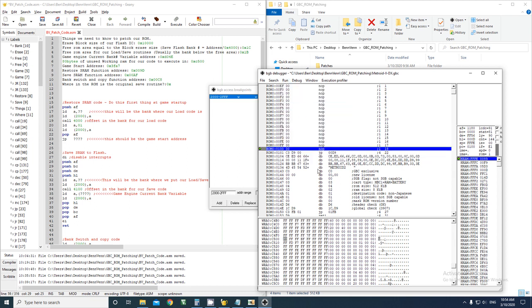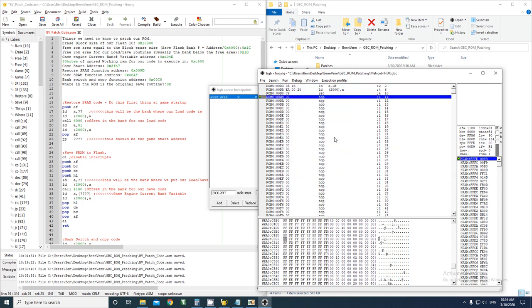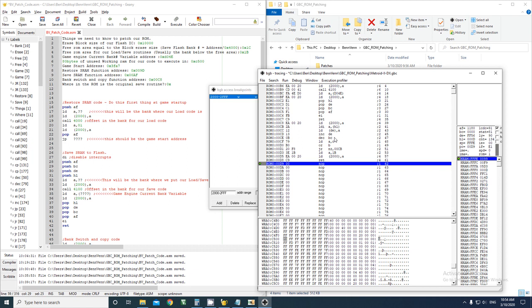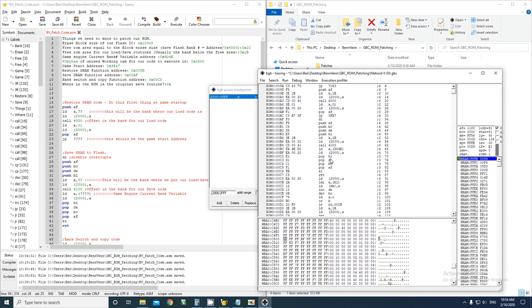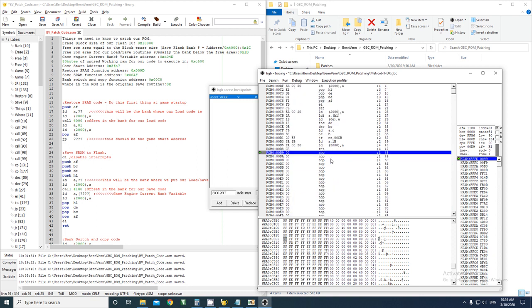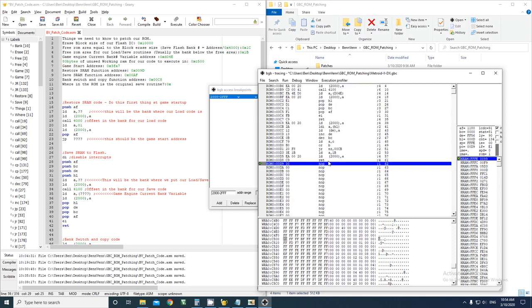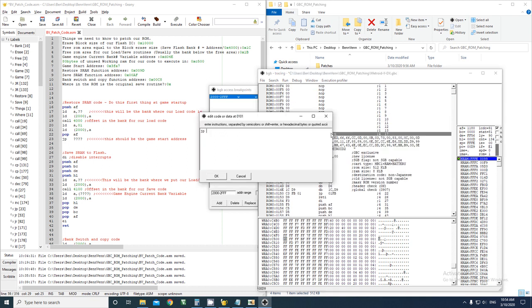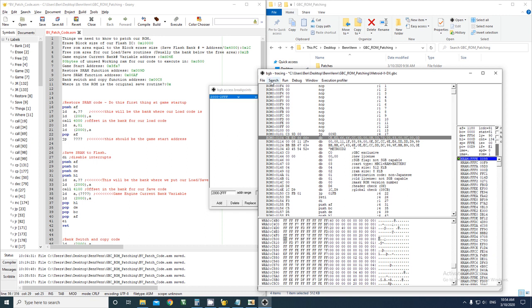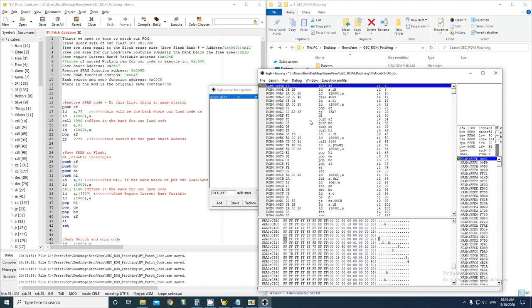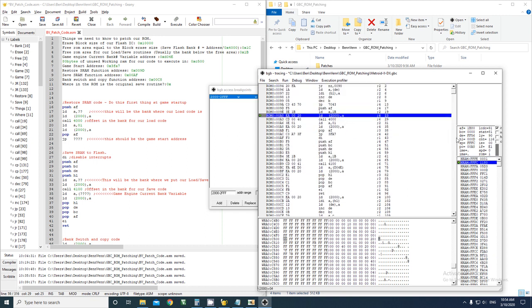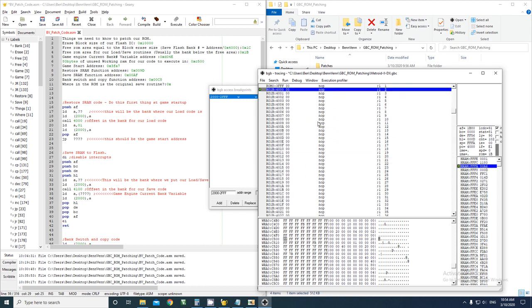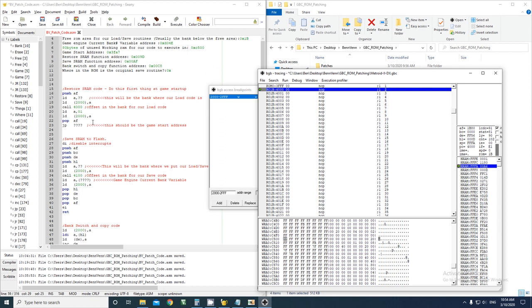Now if we step through with F7, what's happened here? Oh, 9D, not D9. Jump below 9D. There we go. We're going to set bank 1B. There it is, and we're going to jump to it. So we'll start adding our code here.